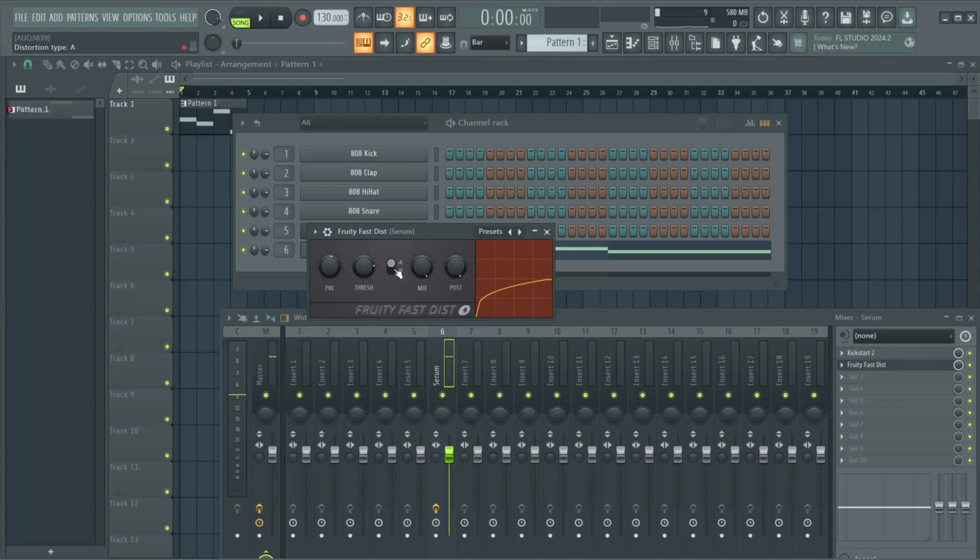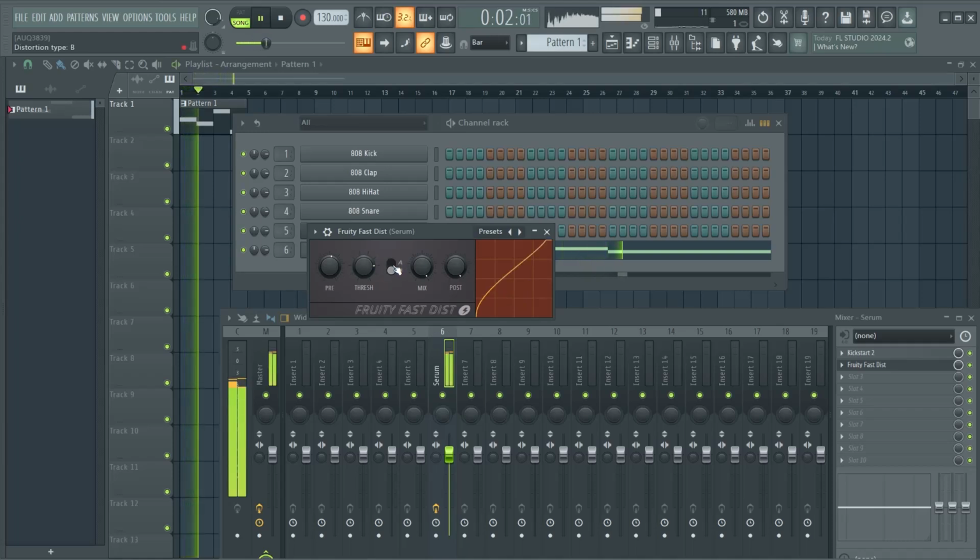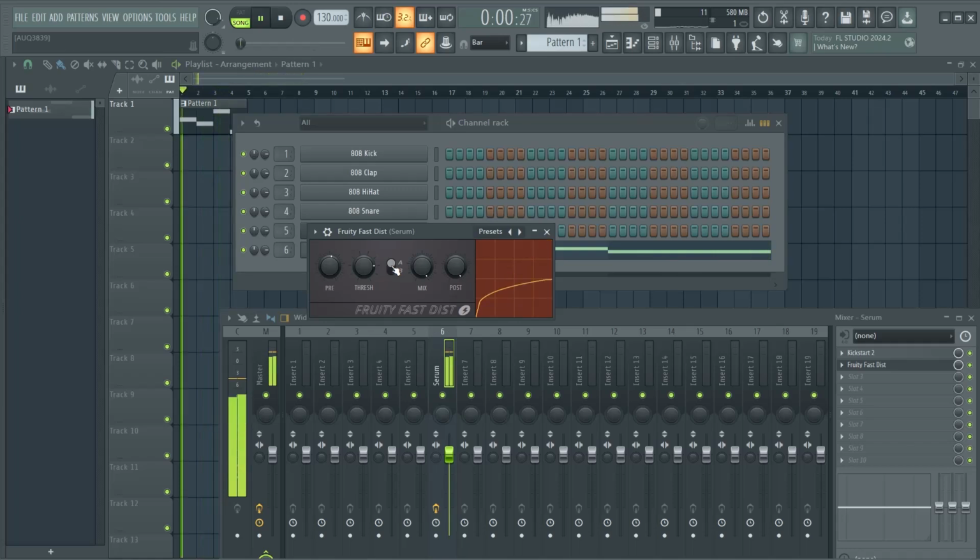Here is the A-B switch. This is more by ear. This selects two types of distortion. The A is more soft and the B is dirtier, more gritty. Whichever you prefer for the sounds.